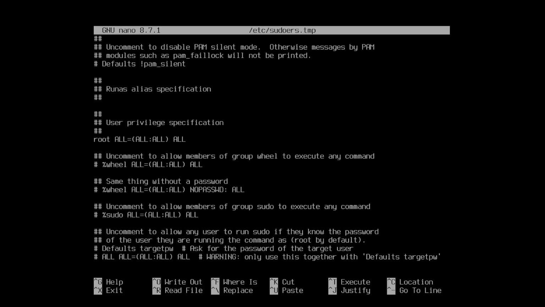We want the first one. Remember, we want the first one. The second one basically means this doesn't ask for the password. So if you don't want to type in your password at all, this is what you need to uncomment. And there is also a sudo group, if you want to add it to the sudo group, you can also do that. But for our purposes, we want it at wheel.